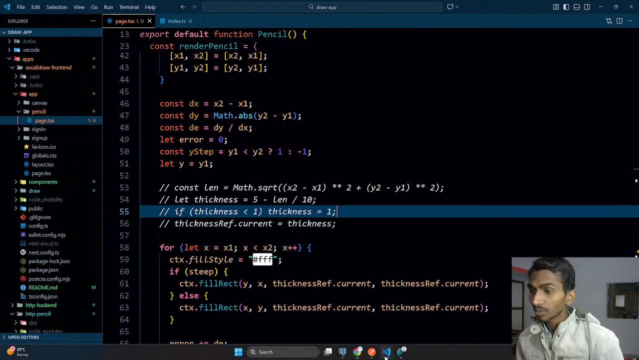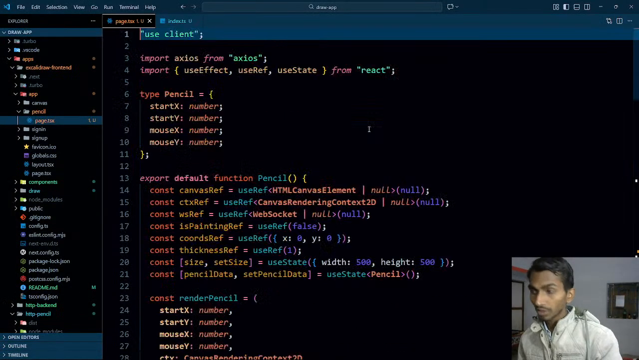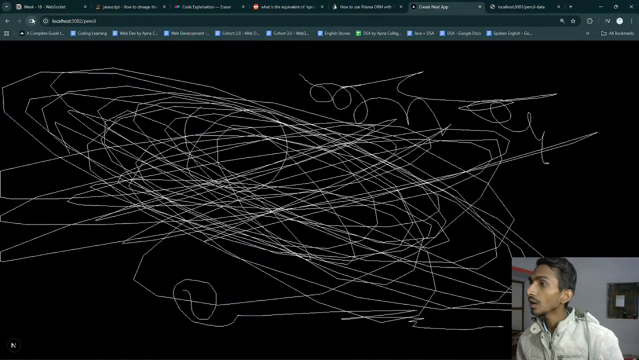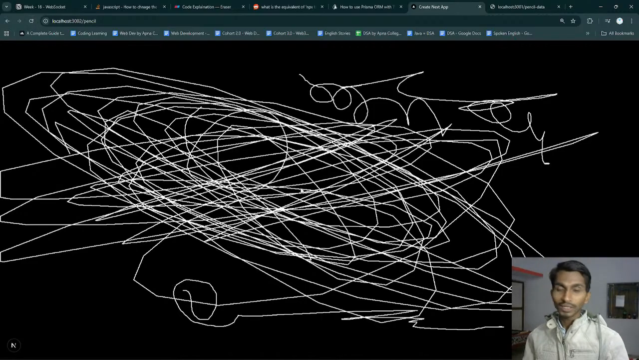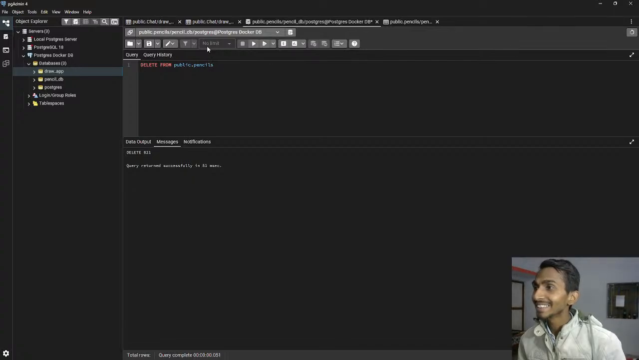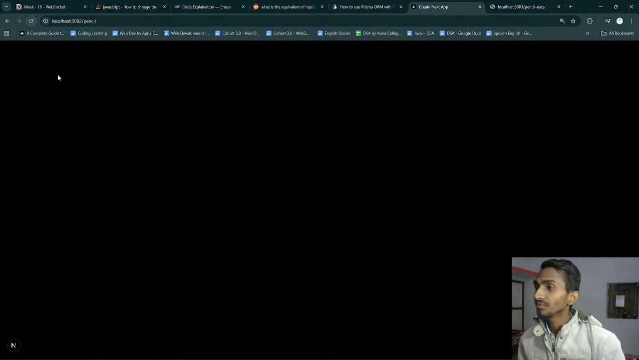Let's do one thing. Let's make the thickness twice, and that can be made on the top. This is where thickness is gonna be twice. Yeah, this is how it looks great. Right now we can delete the things again. Now we can reload the page, and now whatever I wanna draw, I can draw.